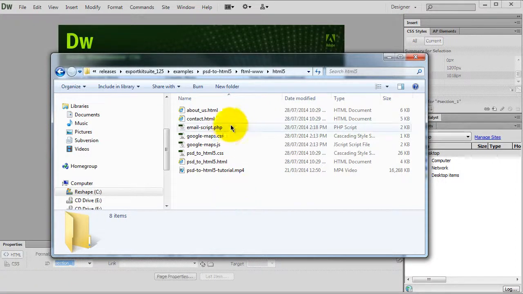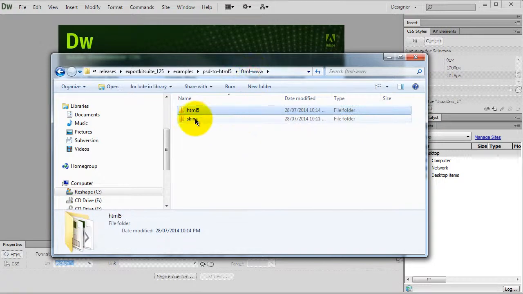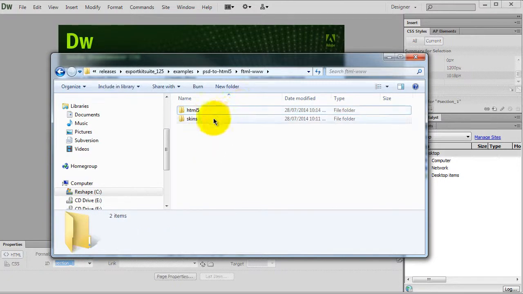The next step is, once we have our asset files included, you'll note that our file structure is based on our actual PSD file name. Now, for hosting this online, we're probably going to want to use an index file rather than PSD to HTML5, just to keep our web path correct. And you'll also note that we have a separate skins folder which is outside of our HTML5 folder. So we're probably going to want to keep that in a relative path as well.